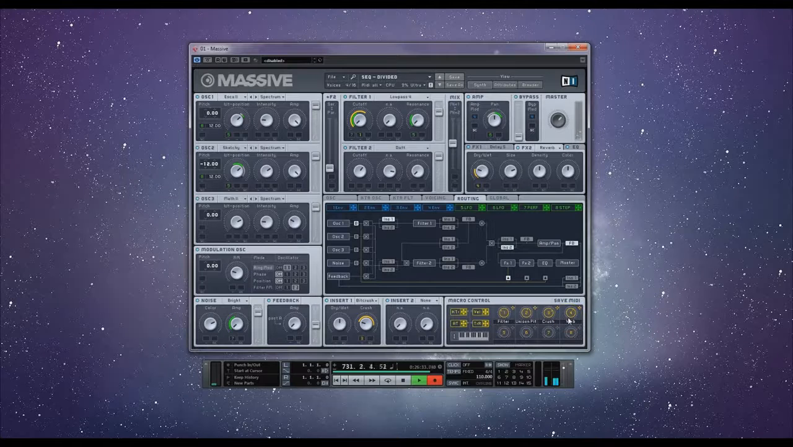And also, it sort of gives the perception of it being close, and obviously it's a dry sound. So then when you add this reverb, it does push it back slightly.